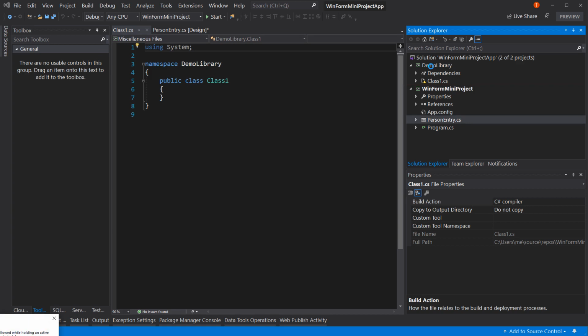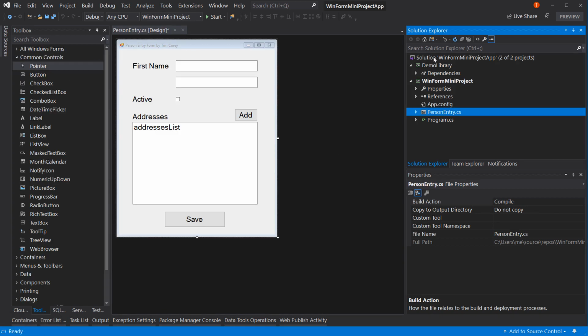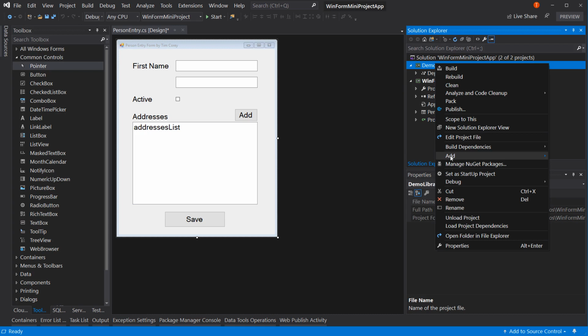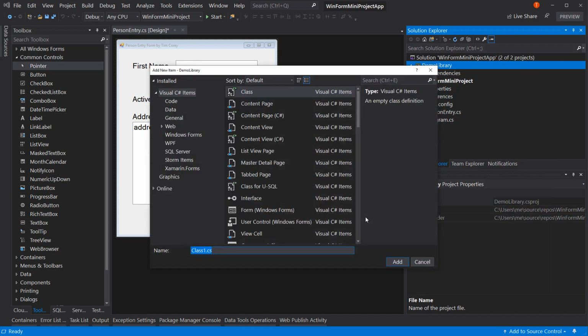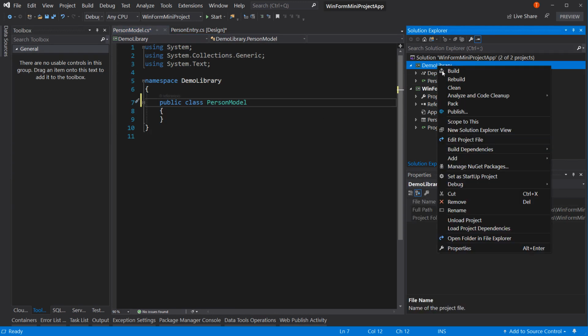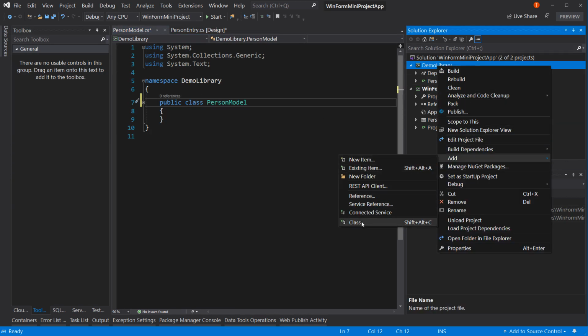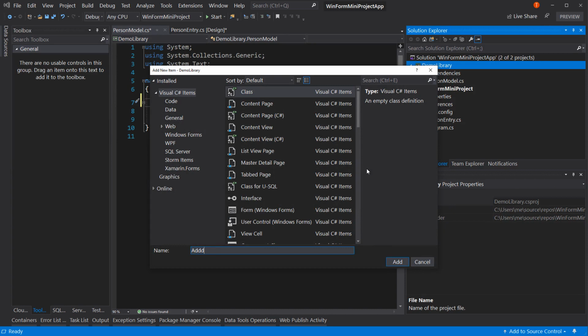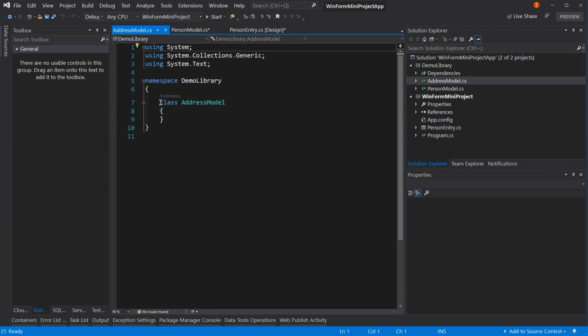And we'll right-click on the, oops, there we go. Then we can right-click on the project and go to class and create a person model. We get public. And we should also right-click and create a new class called address model. I'm going to do both at once because I really need to add a list of addresses to the person model. So let's do the address first.